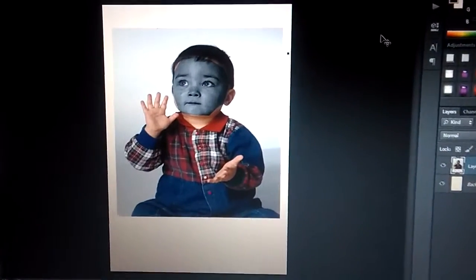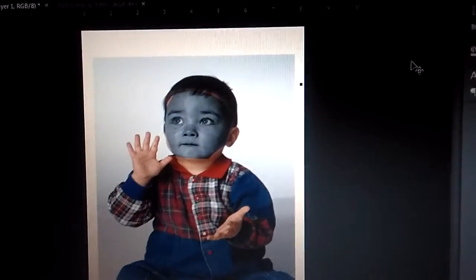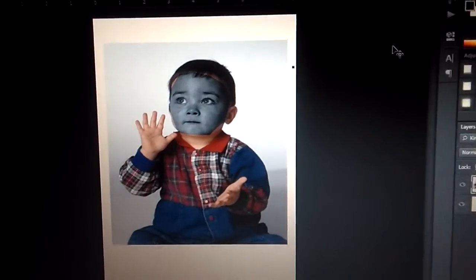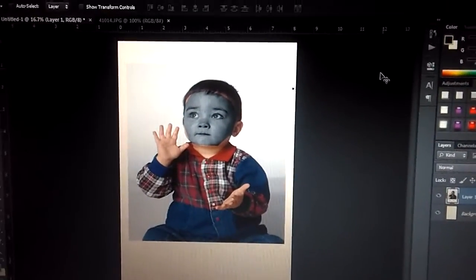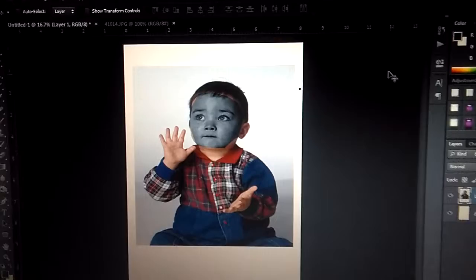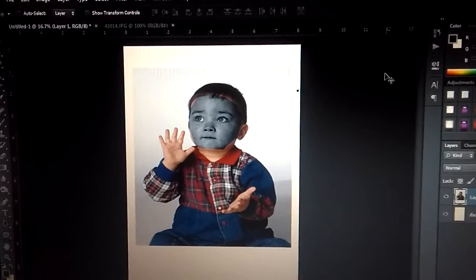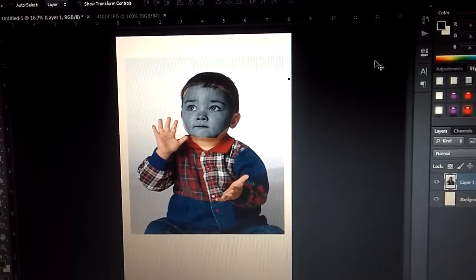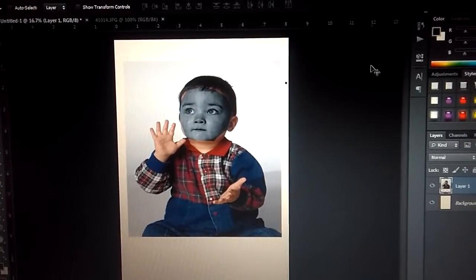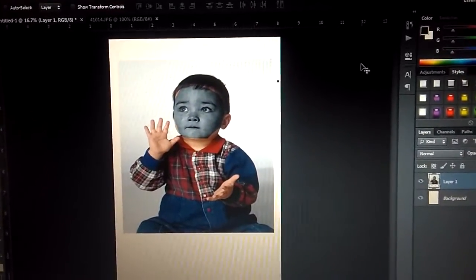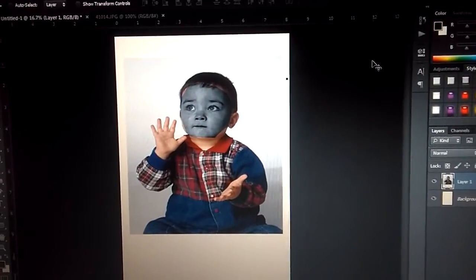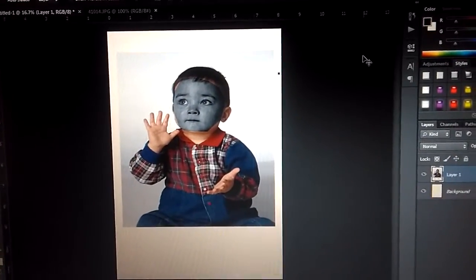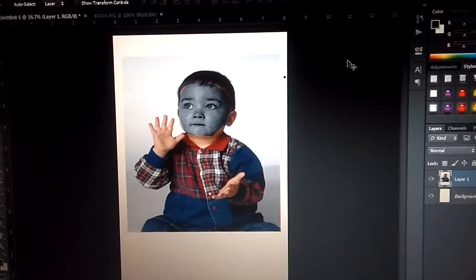So this is what we've created. This is our work, as simple as that. Any other place you want to make changes, any other place you want to change the color, you can also do that. Just mark the area and then follow these steps that I've shown you now. But if you want to change the whole picture, there will be no need to mark it.